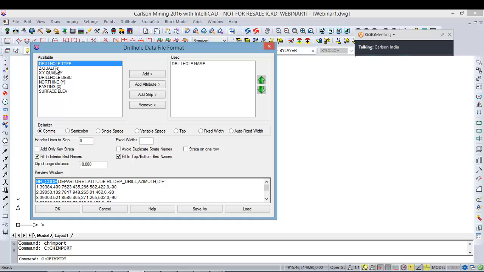If you don't have any of these, such as if I have to enter the dip and azimuth values and depth, because I don't have them in this column, I can create them by adding attributes. For departure I will select my easting, for latitude I will select my northing, and for surface elevation I will select my surface elevation. So these four are going to resemble BH code for drill hole name, departure for my easting, latitude for my northing, surface elevation for RL.